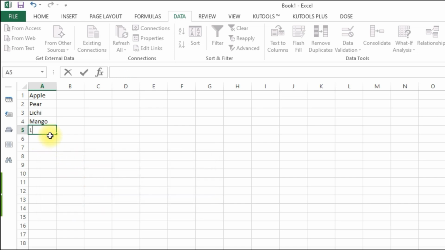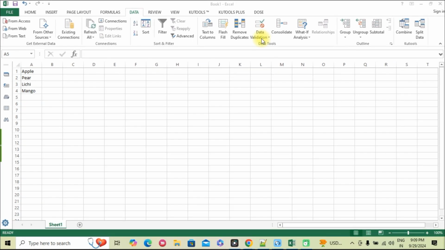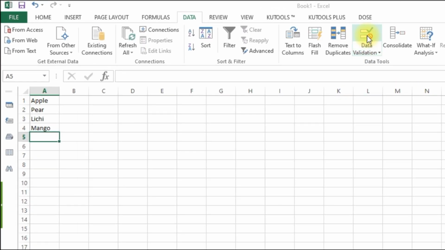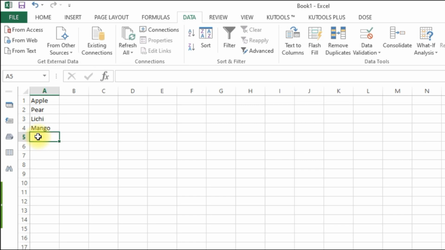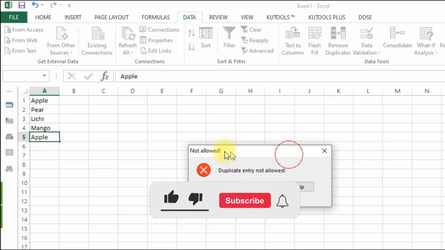Step 5. Customize the error message. You can also customize the error message that appears by going back into Data Validation and selecting the Error Alert tab. Here you can provide a more detailed message to inform users about the rule. With this simple setup, you can now automatically prevent duplicate entries in Excel, ensuring your data remains clean and accurate without the need to manually remove duplicates.